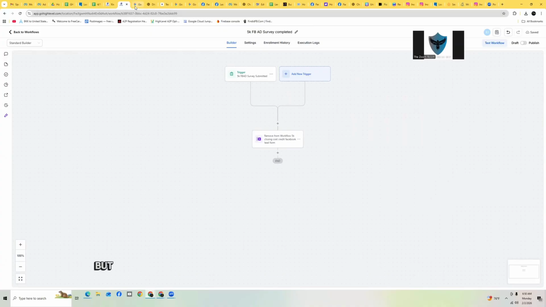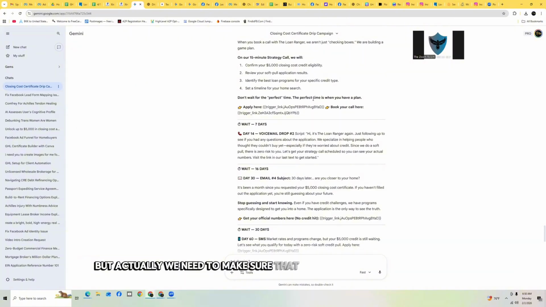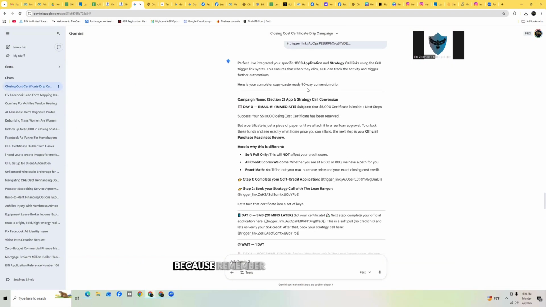But actually, we need to make sure that they receive their certificate. Because remember, we're setting this up because I always want to make sure they get something tangible. So when they fill out that survey, they're expecting to get a certificate. It'll come to their email. The other reason I say that is because when you give them a call, no matter what, you're still going to have to jump on the phone and give these people a call.